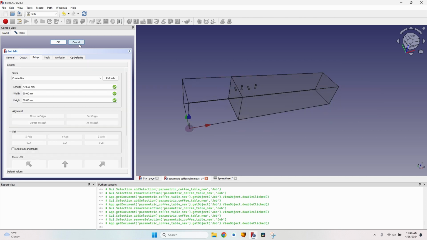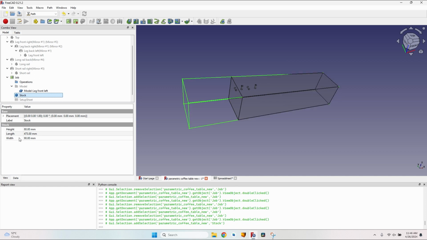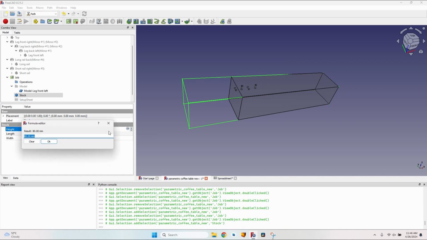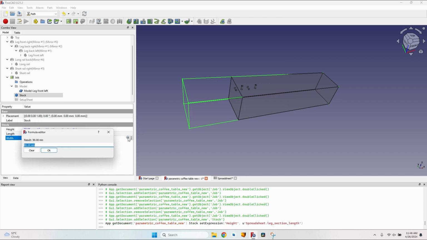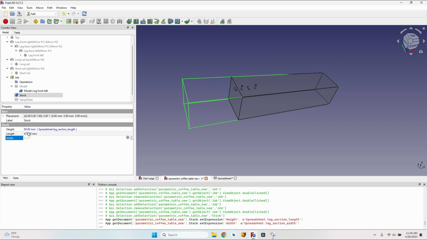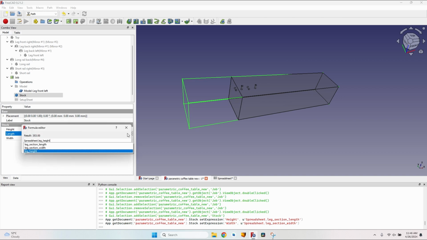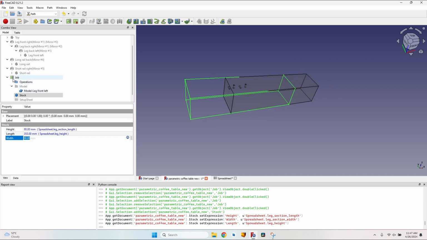Well, the solution for that is going to the stock, and you can see here I have the dimensions for my stock. So I will have to go here and update these values, enter a formula. For the height I have spreadsheet leg section length. For the width I will enter spreadsheet leg section width, and for the length spreadsheet leg height. And now you can see the stock updated automatically.